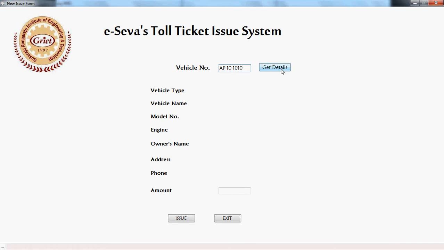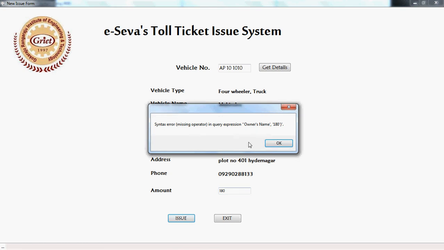When I click the Get Details button, online details of the vehicle appear on the screen. These details are to be authenticated by the RTA office. The required amount which he or she insists is entered in the text box, for example, 180 rupees. Now the tag is issued to the person for the particular vehicle number.